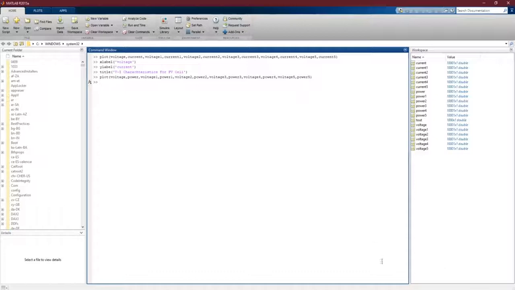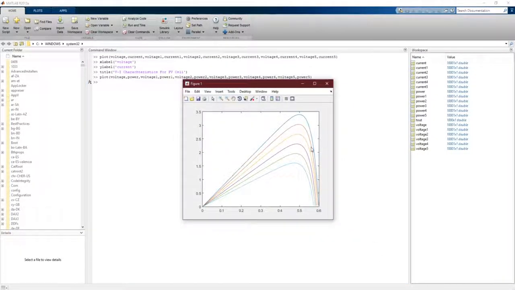Okay, let's see the plotting. You will find here the plotting. You will find here the variation of the voltage and the equivalent power. You will find that at a different irradiance, as the radiation increases, the equivalent power increases. Okay, at the same voltage here, the maximum power increases as the irradiation increases.